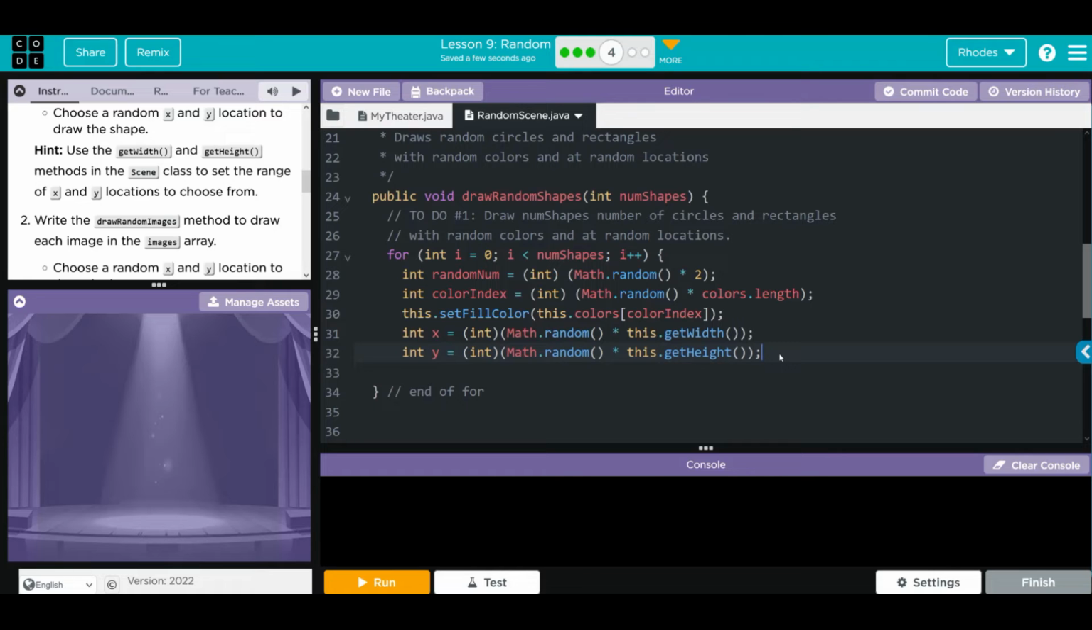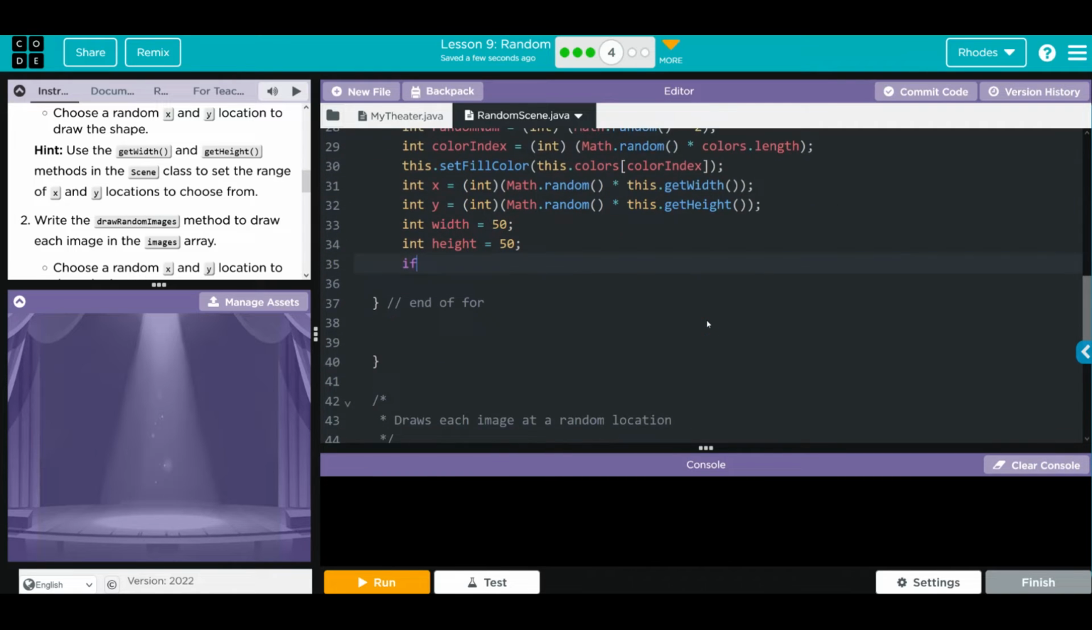Now we want to set a width and height for our shapes. And we want them to be uniform, so we're going to set them right here. Let's set the values. Int width is going to be equal to, we'll make it 50, and int height is also going to be equal to 50. We're not done yet. We still have to tell it whether we want it to draw ellipse or rectangle. So let's make an if statement down here. If, parentheses, and our curly braces.